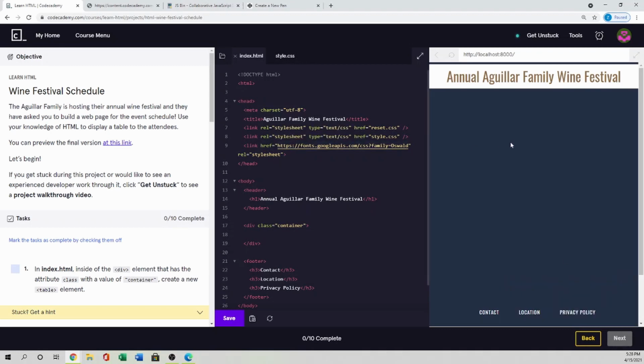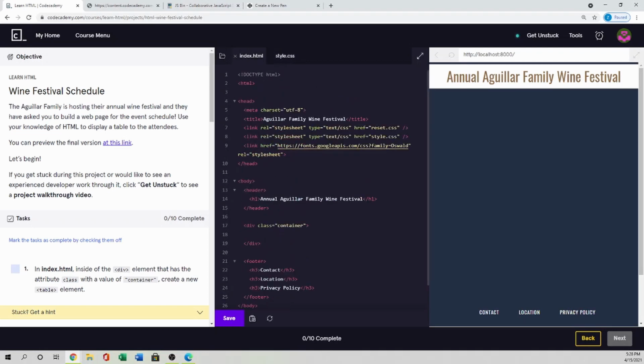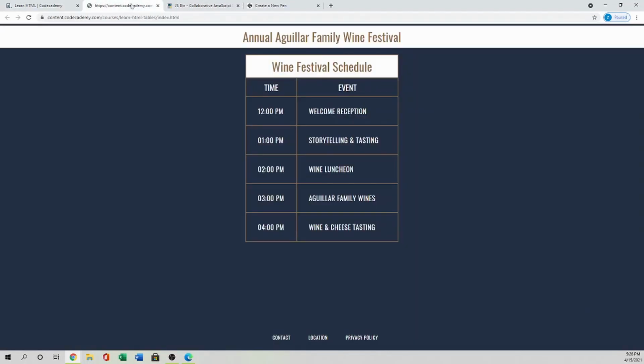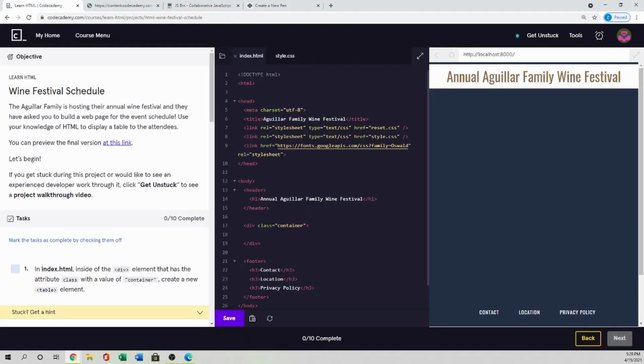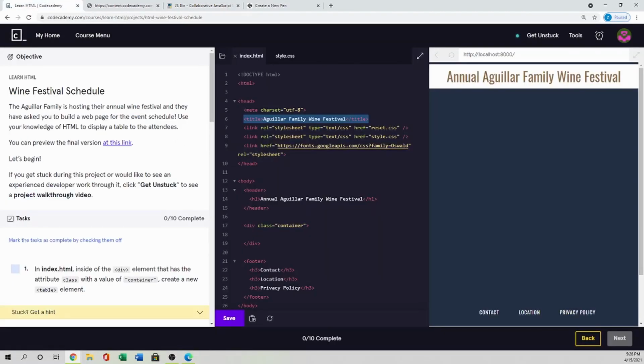This is the HTML and it has CSS here. In the HTML, you can see the head tag has the title, Aguillar Family Wine Festival. If I use this in JSBin, it will update the title a little bit later. We can see the title here. It will change. And here is a style sheet link.